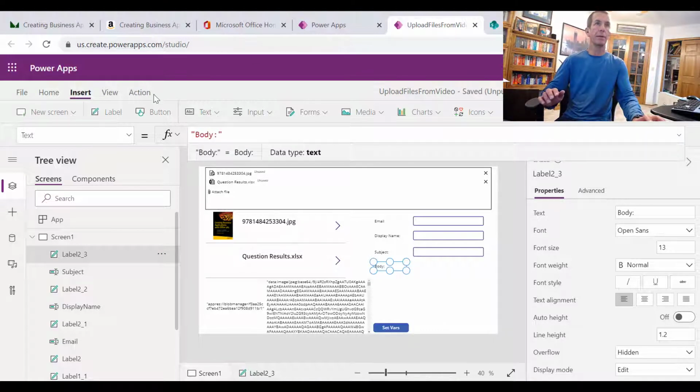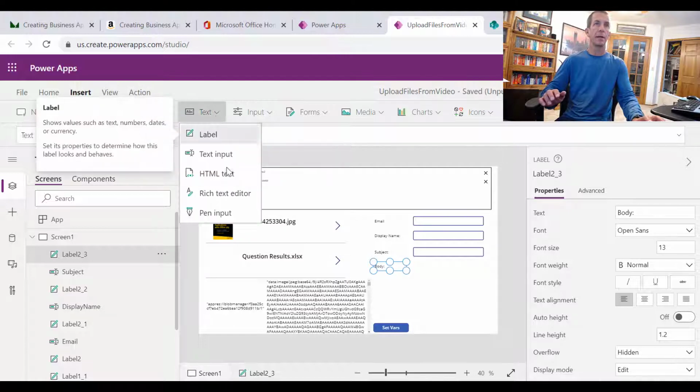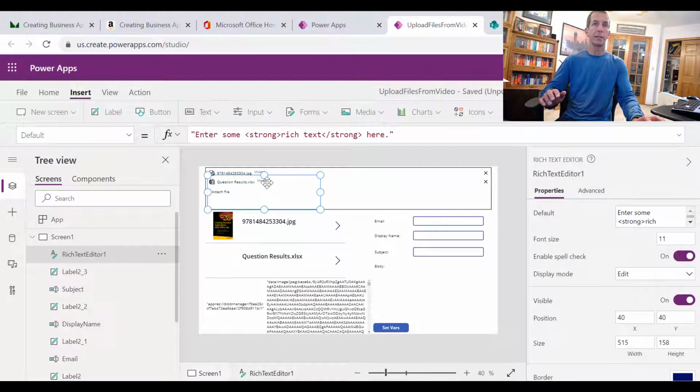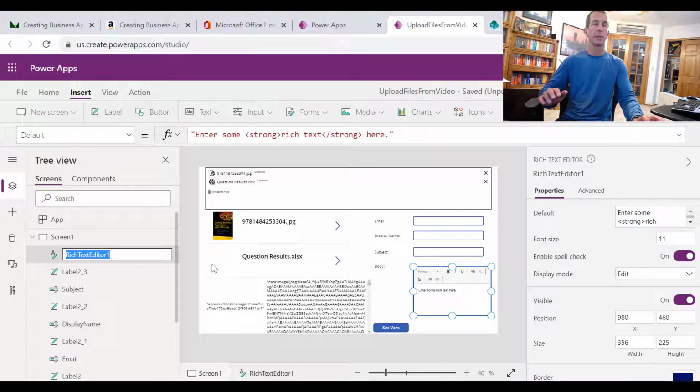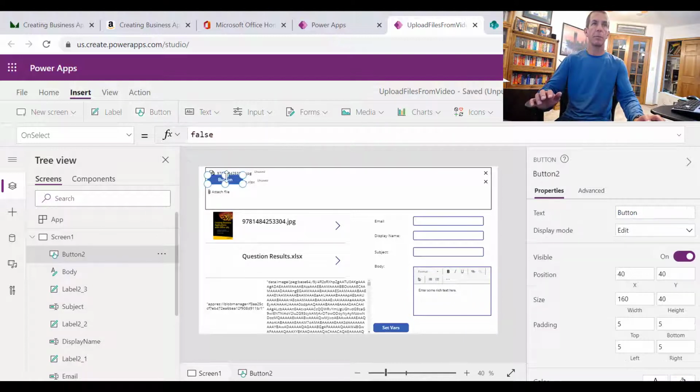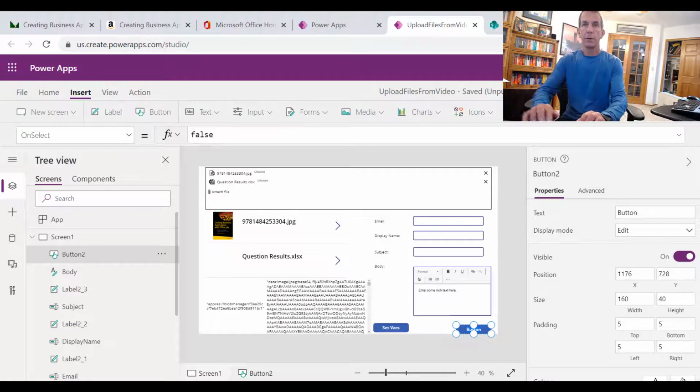And for the body, we want that to be rich text, which will get converted to HTML. So we'll just make that a little bigger. Something like that. And we'll call that body. And then we got to put a button in here to submit all that. So normally I'd line all these up, but I don't want to take time in the video. So we'll just call it submit.